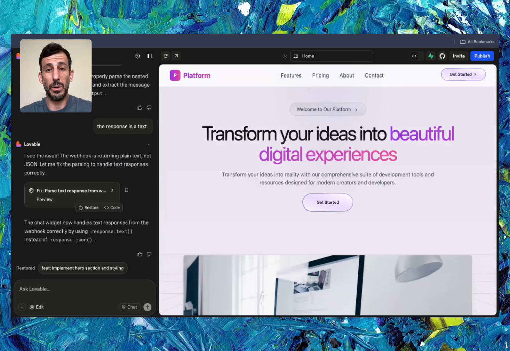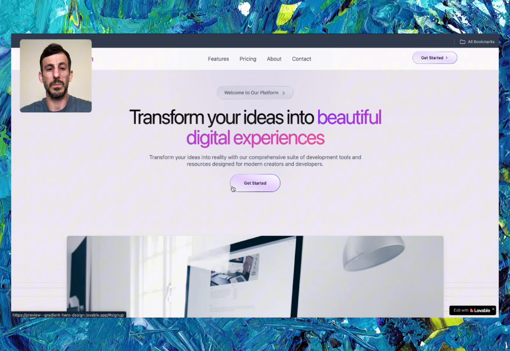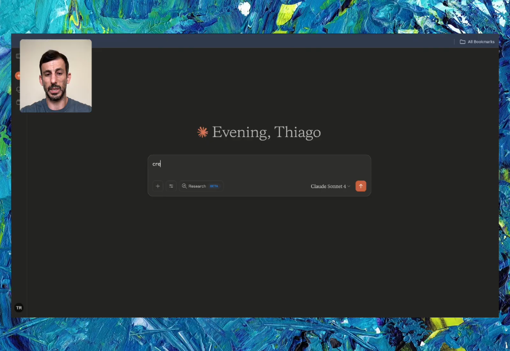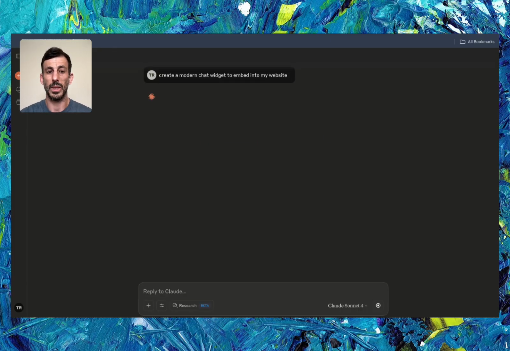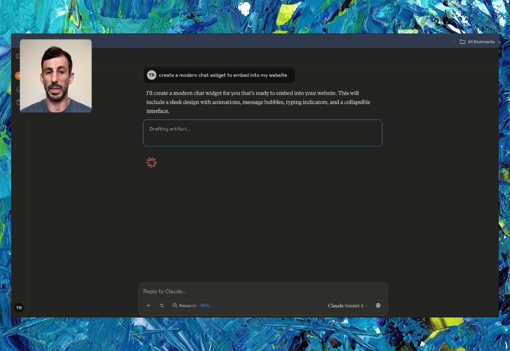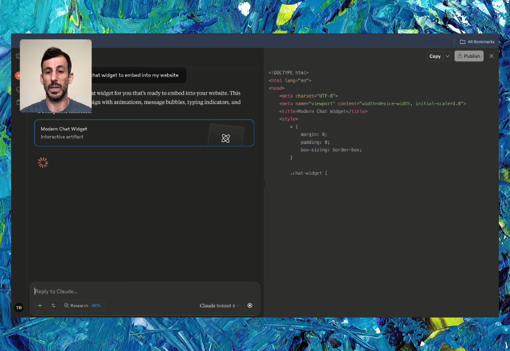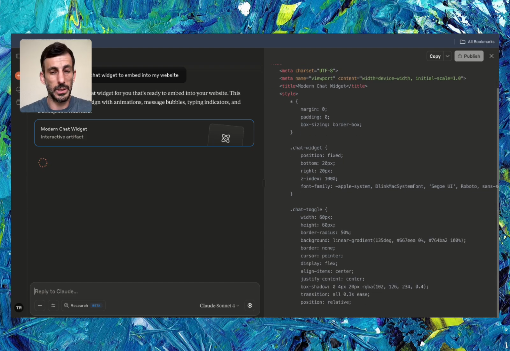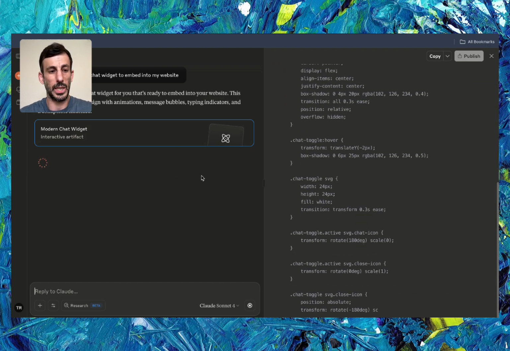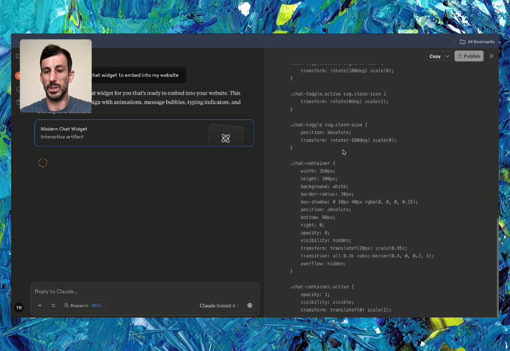I already did that step, just to get ahead of the game. So now, the first thing we're going to do is go to Claude and say, Claude, create a chat widget. Let's create a modern chat widget to embed into my website, just like that. Claude is going to generate the code for us. Like I said, we do not need to know how to code. Nowadays with AI, you can generate anything you want. Just type in natural language and it understands. So it's generating the code.